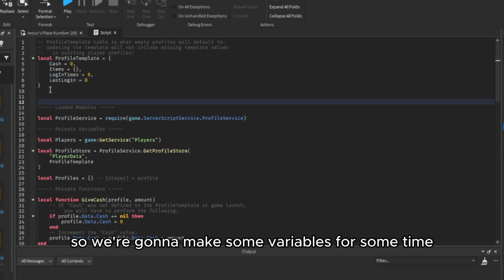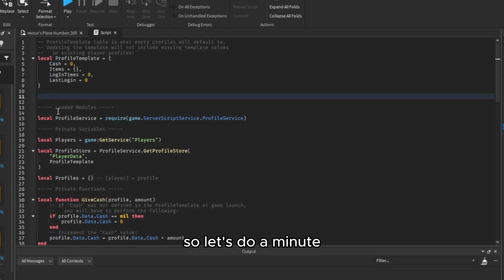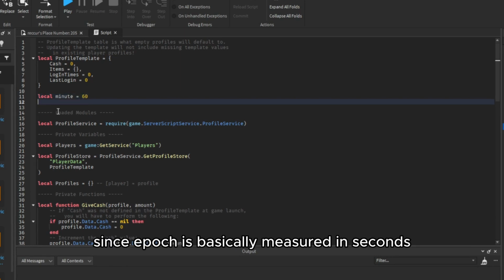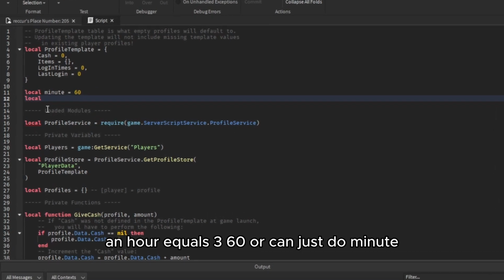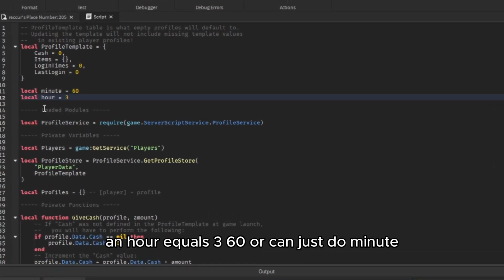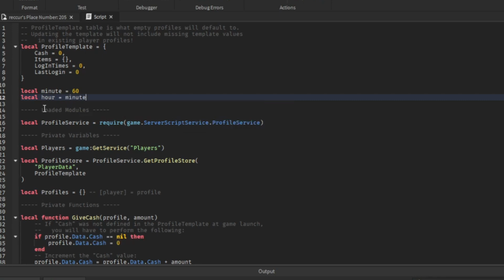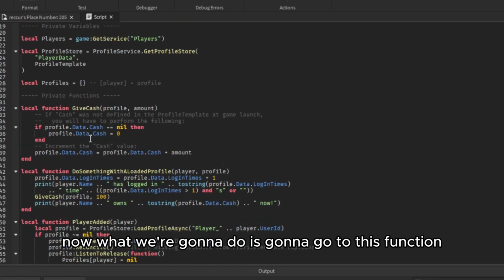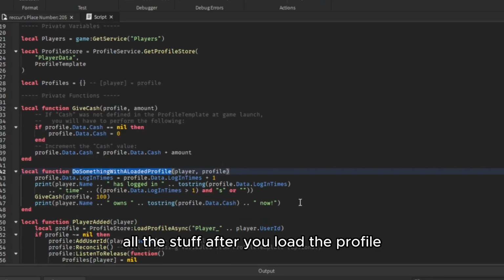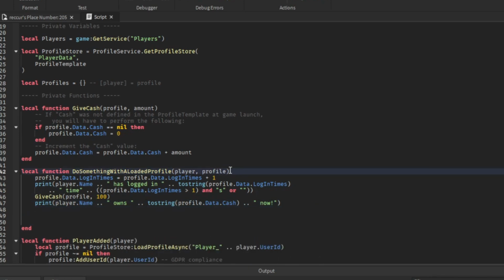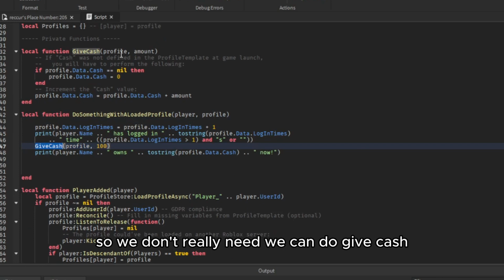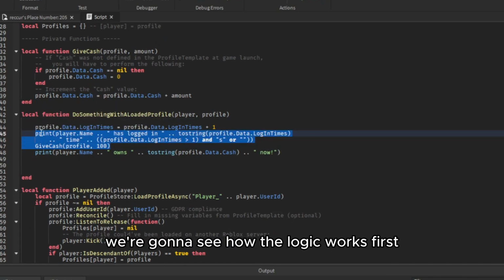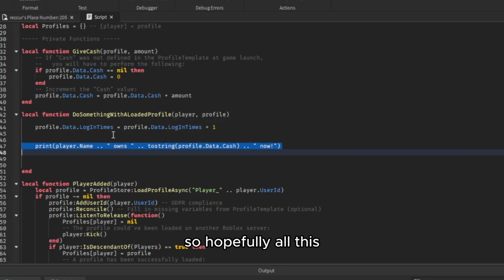So we're going to make some variables for some time. So let's do a minute. It's going to be 60 since epoch is basically measured in seconds. Hour equals minute times 60, and then day equals hour times 24. Now what we're going to do is go to this function. This is what handles all the stuff after you load the profile. So we don't really need, we can do give cache. We're not going to focus on that right now. We're going to see how the logic works first. So delete all this.